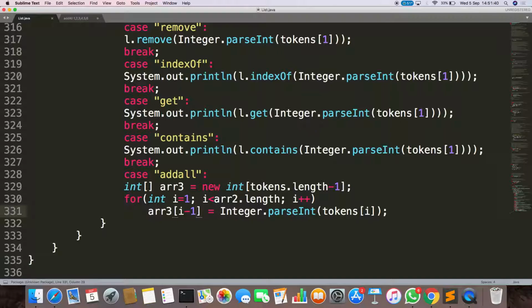Got it? So shall we write a test case and check whether it is working fine or not? Suppose I is less than tokens dot length minus 1. No, it's correct only, don't worry. I'll start from 1 and say I plus 1.